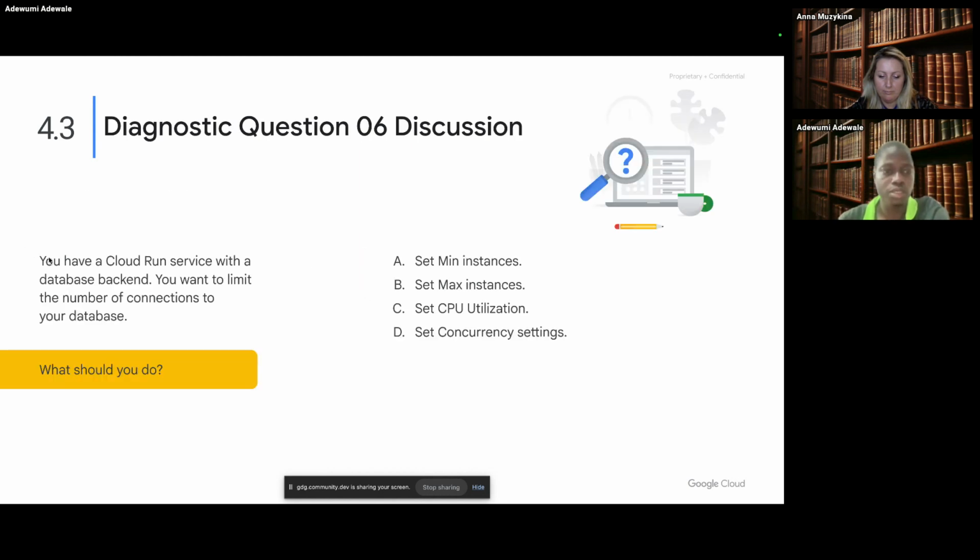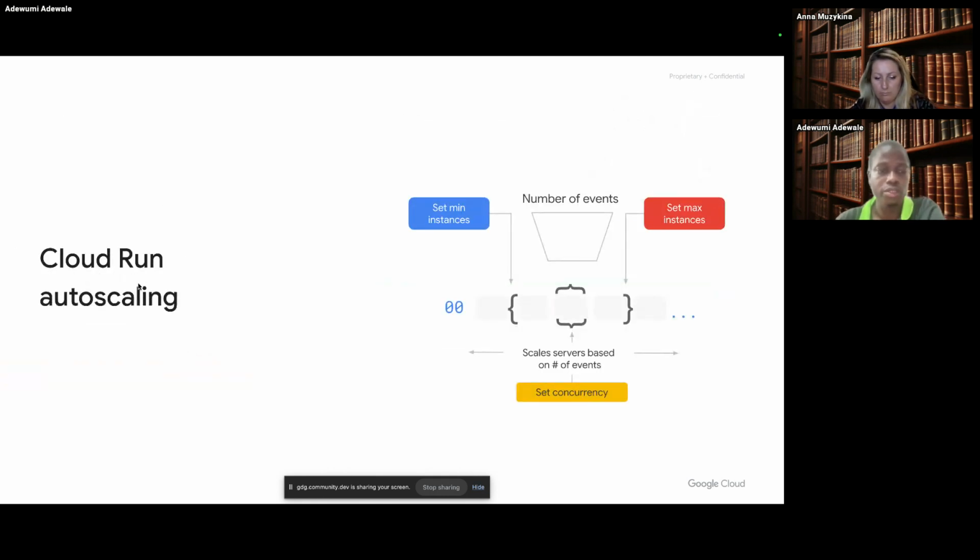We have an example here. Say you have a Cloud Run service with a database backend. You want to limit the number of connections to your database, so you want to limit the number of instances running on your Cloud Run service. This is where you set max instances, the number of instances you want running on Cloud Run for this particular database backend. Moving forward, we have Cloud Run autoscaling, where you can set the minimum number of instances running on your Cloud Run, and the maximum. This is the situation with the number of events.